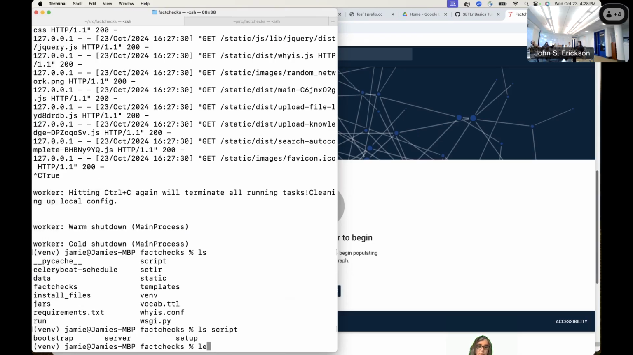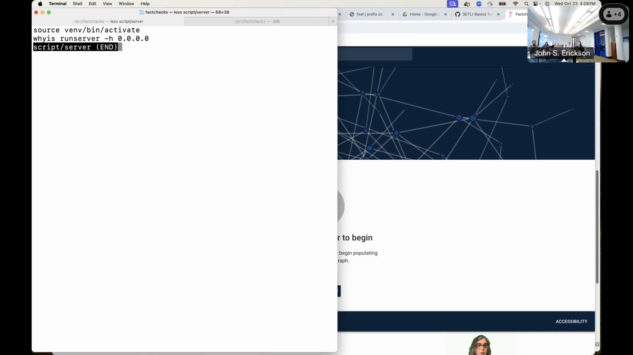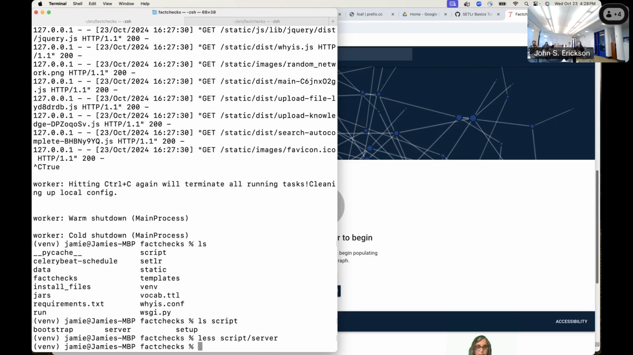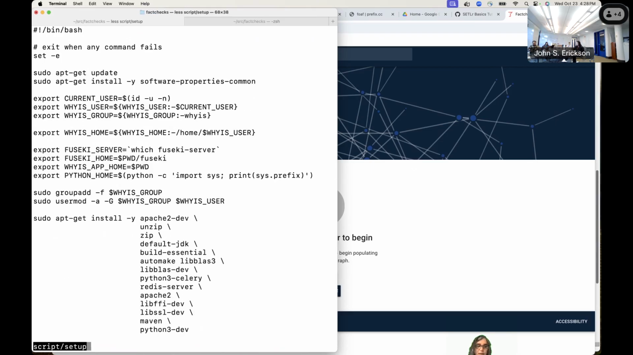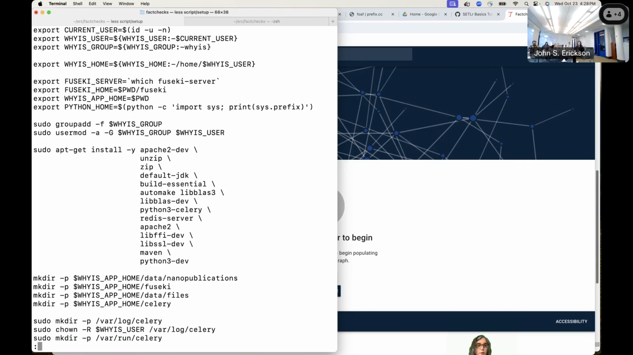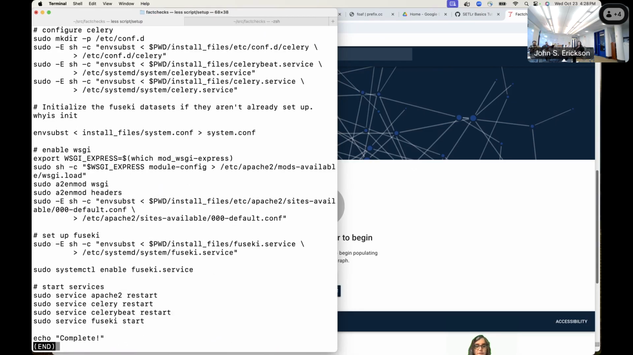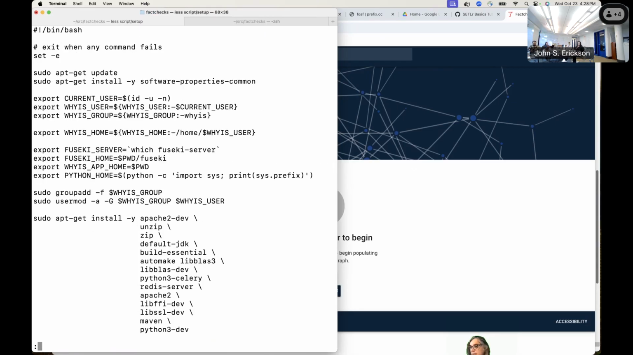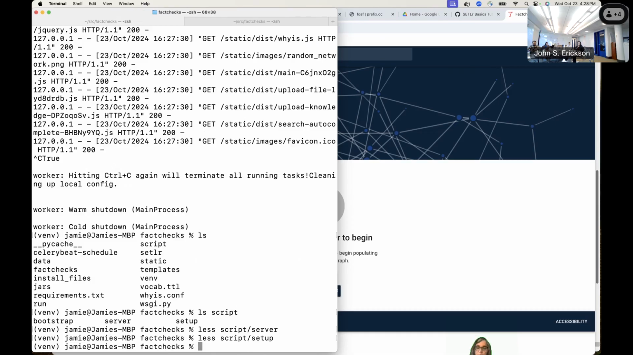Server will actually just run the web server in development mode. Then setup will basically prepare the system for a system install. So basically, it sets up services for Celery and Fuseki and Redis so that you can run it on just a conventional server.